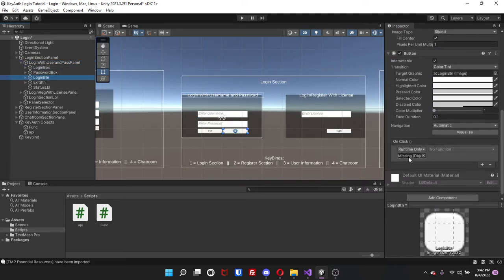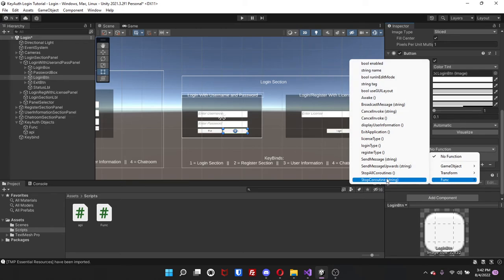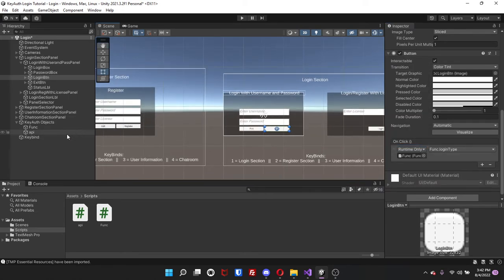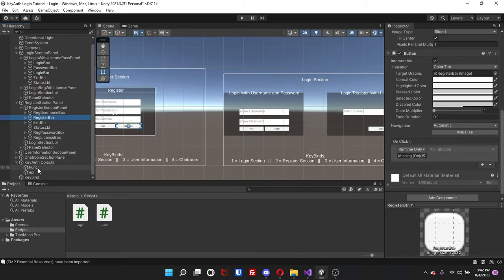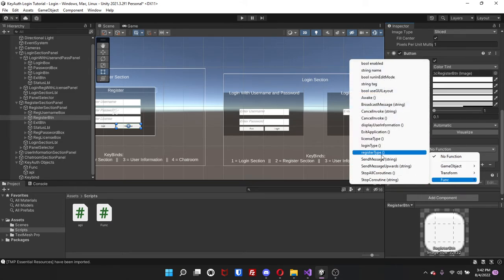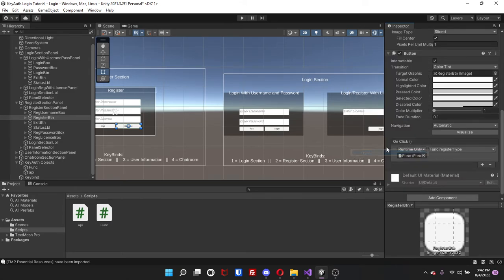Come down here and it should say it's missing. All you want to do is drag the func into there, click on no function, come down to func, and then click on login type. And then for the register, just go back to the register panel, register button. It's going to say it's missing. Go ahead and drag the function in there, no func, and then register type.